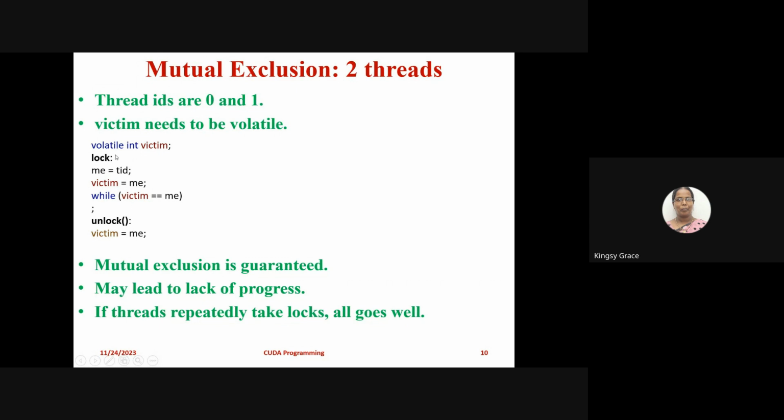So here volatile is given for the variable victim. During the lock, some value is assigned and me is assigned to victim, that is id value is assigned. So id is equal to me, some statements are executed, after that it is unlocked, after that victim is assigned to me. So here it may lead to some lack of progress in the execution, and all the threads repeatedly take the locks.